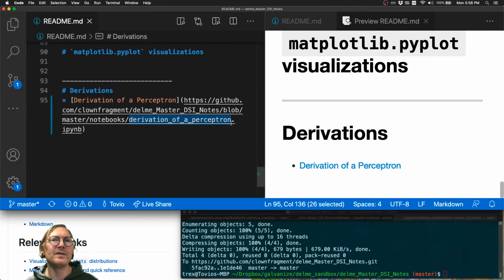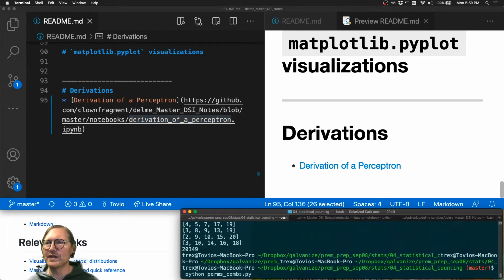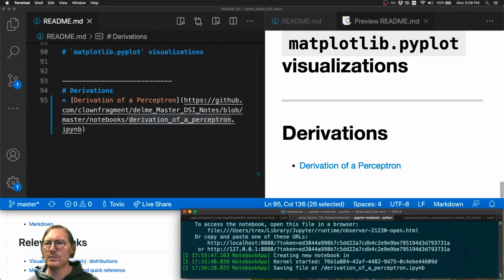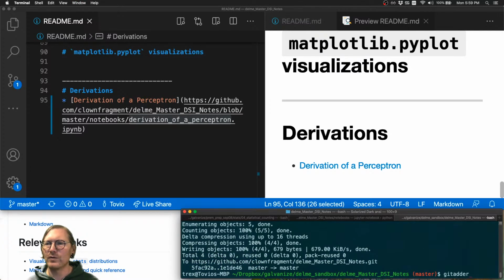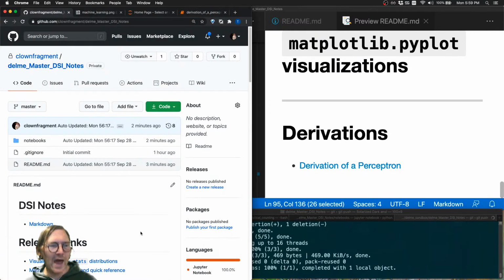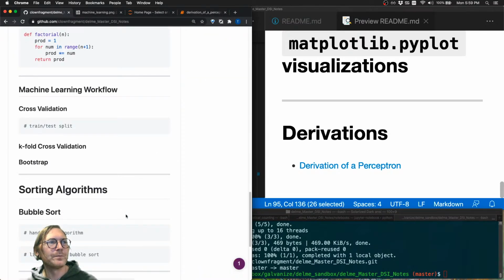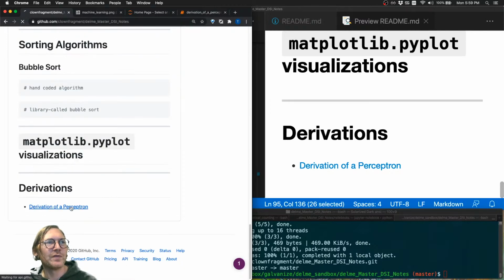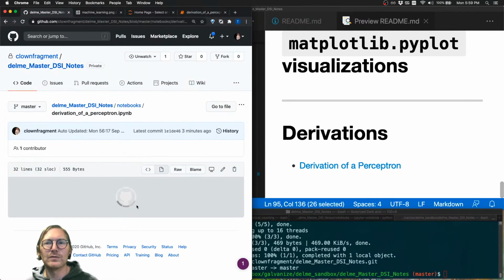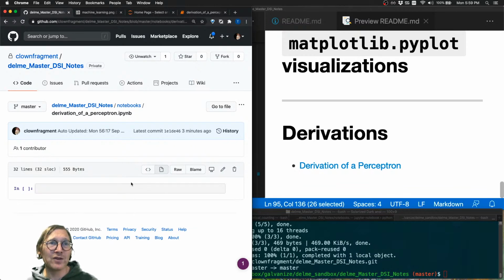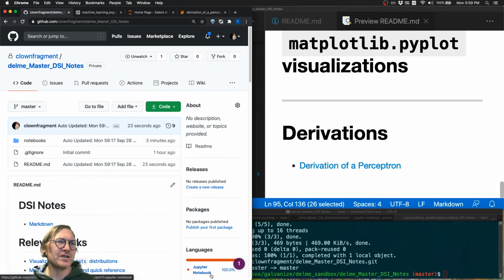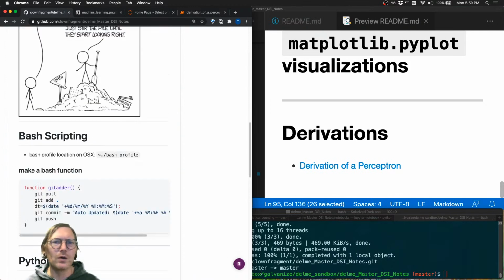So that said, let me sync this. Oop. Wherever that is, there we go. And now let me reload that again. When I go to derivation of a perceptron, this should take me to the notebook itself. So that's how I would handle Jupyter Notebooks in this kind of note-taking framework. Again, just my suggestion, not necessarily the way to go.